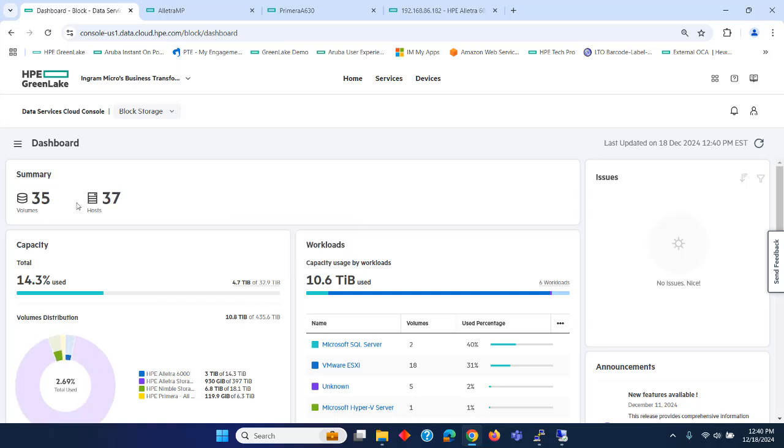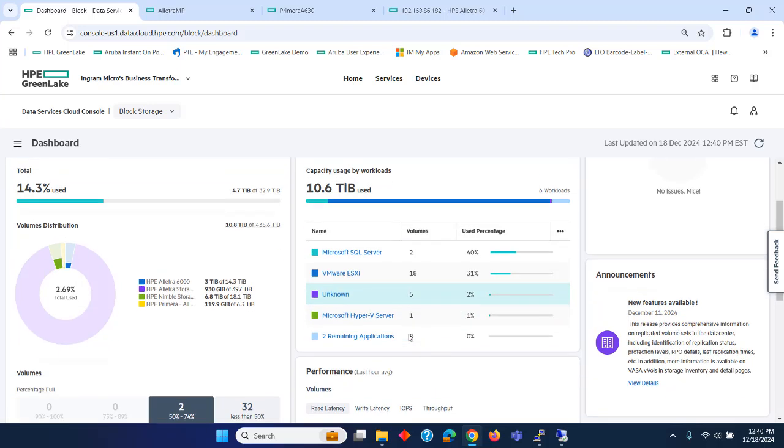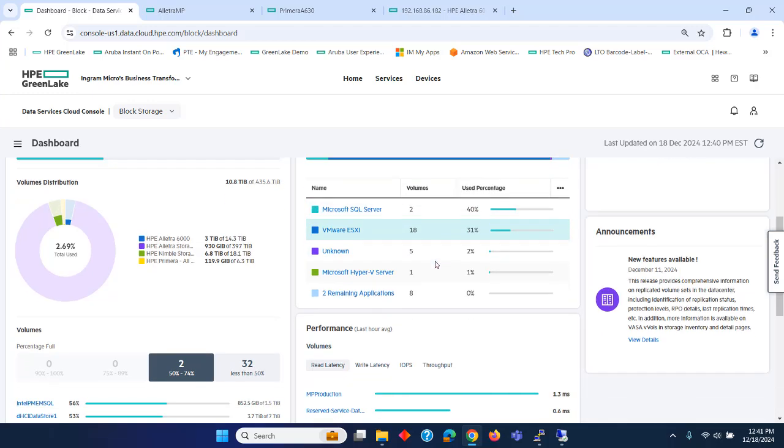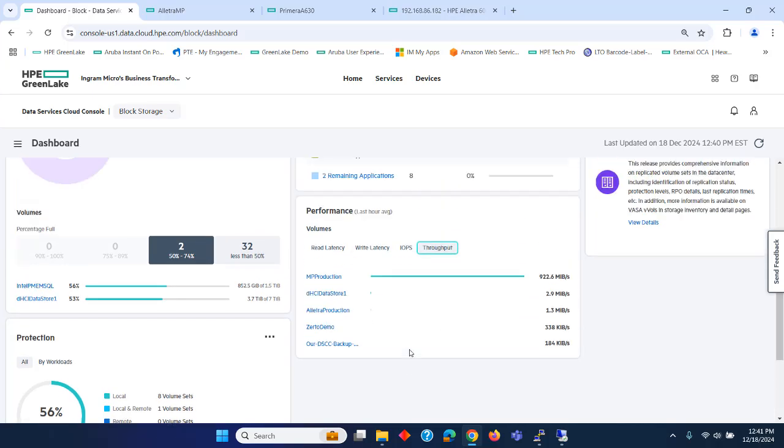In here I get more information: the volumes I'm managing, the hosts that are out there, and the type of workloads that exist as a part of creating a volume. You'll have to assign a workload to it. For example, today I'm going to create some volumes and add them to a file server workload. We can see the capacity. Any new features will show up over here. We can see performance of our individual volumes, IOPS, throughput, all kinds of things.